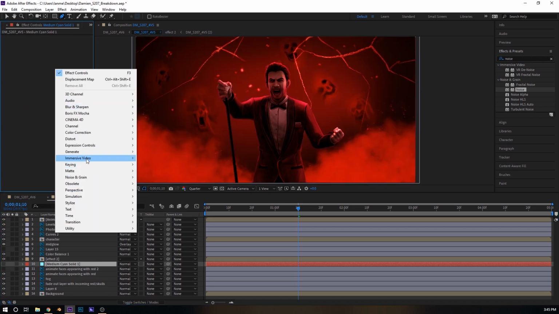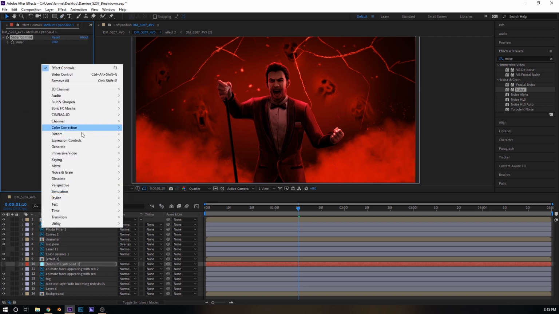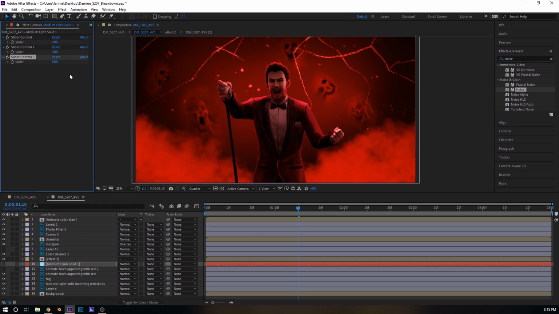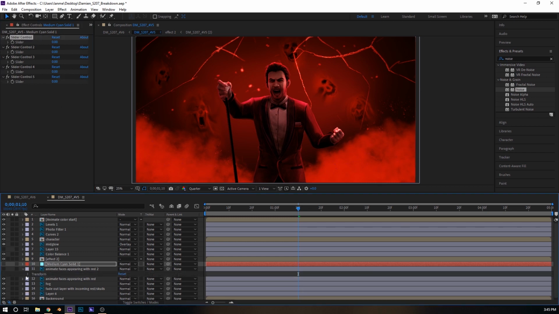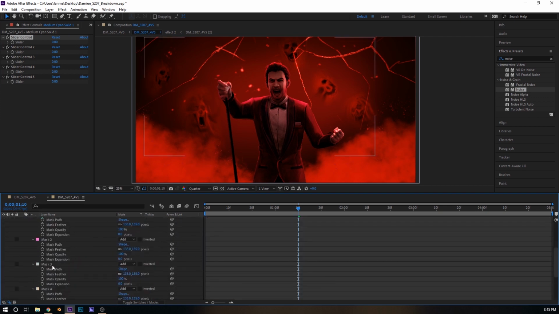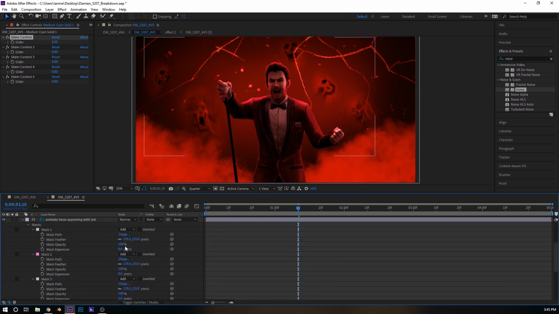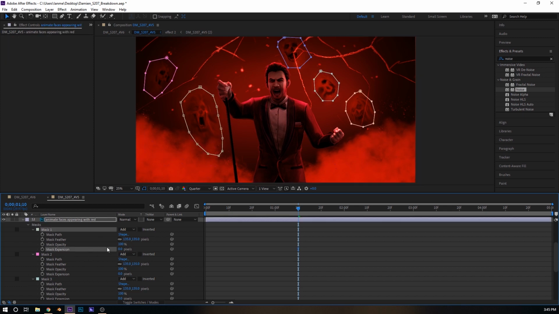We're then going to go into expression controls and choose slider control, and we're going to do that a few more times till we have 5. Each one of these is going to individually control the mask expansion keyframes. I want to do it this way because we already have keyframes present for the mask feather and potentially for the opacity. But I also just wanted to show that you can use slider controls in this manner for the mask expansion.